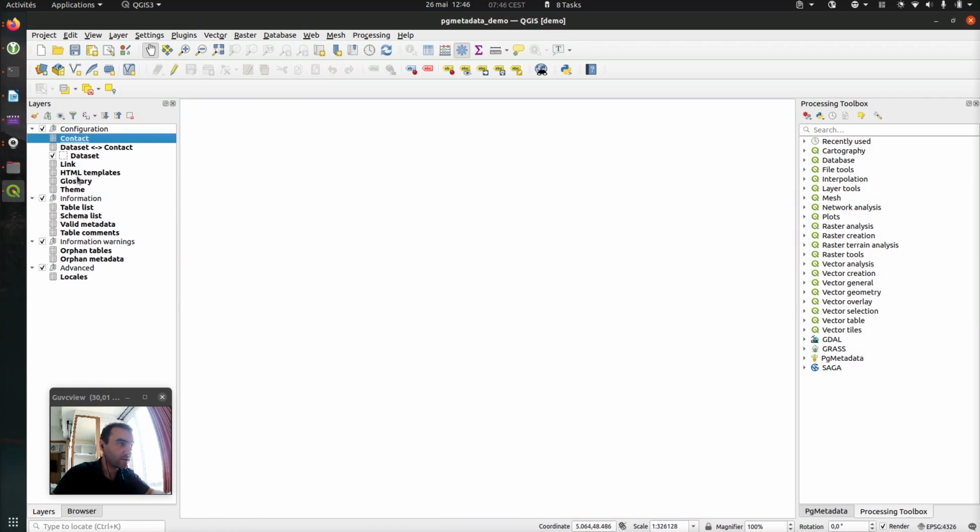So now we are going to create metadata for these layers. So for one metadata, like for one layer, we can have one or many links, and we can also have one or many contacts. We can reuse these contacts for many layers, because usually you have one provider, like OpenStreetMap, or your national geographic data provider in your country, for instance.